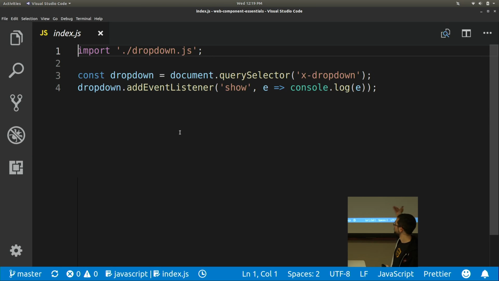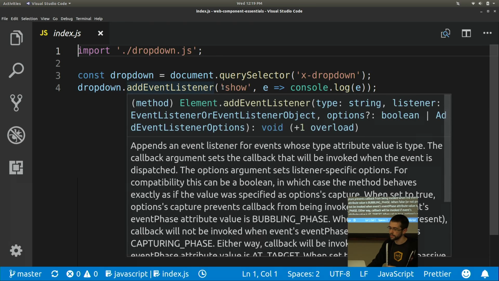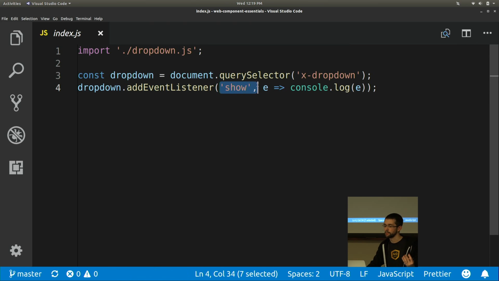say I want to be notified whenever the user has opened the drop-down. So the use case is maybe when the user opens the drop-down, I need to load some dynamic content into it. So it'd be nice if my drop-down had a custom event that would notify me when the drop-down has been opened. So with web components, that's fairly trivial. Here I have a custom event, dropdown.addEventListener. My custom event name is show, and then I'm just emitting the event value.